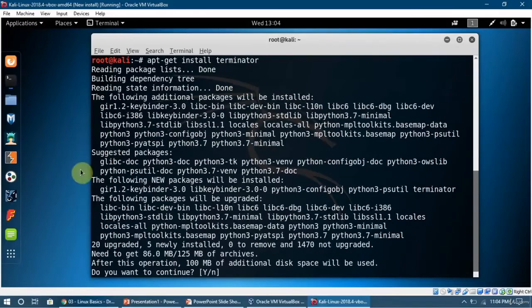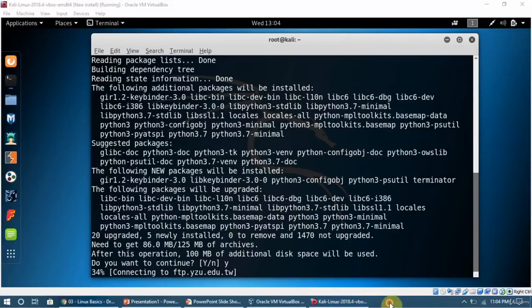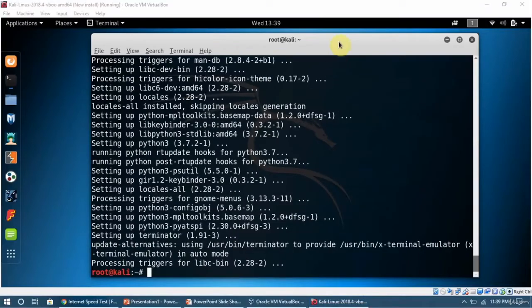Now it is asking me, do I want to continue? I am going to press Y and I am going to press enter, and it is now downloading the software. So if we want to install a new software, we are going to run this command the same way, just changing the name of the software after that. So now we can see that Terminator has been installed for us.